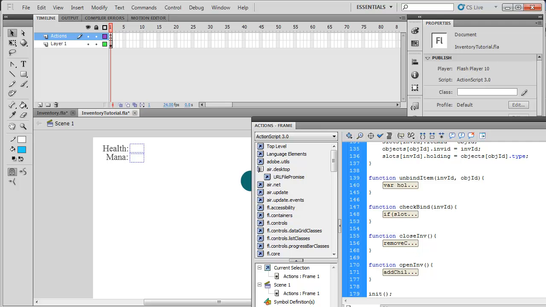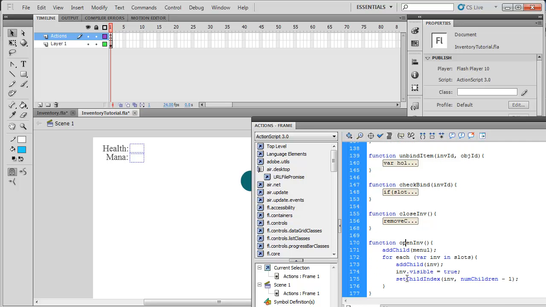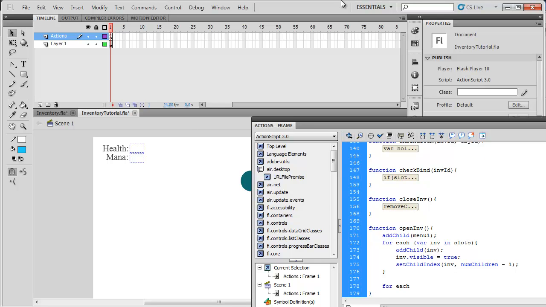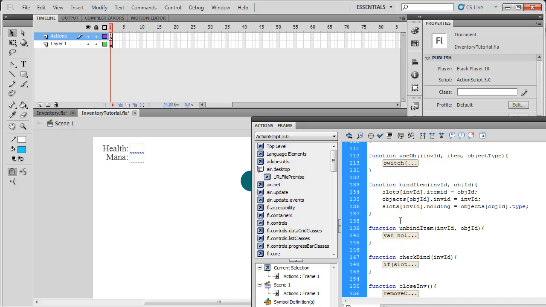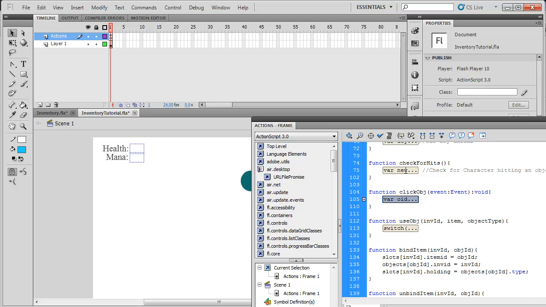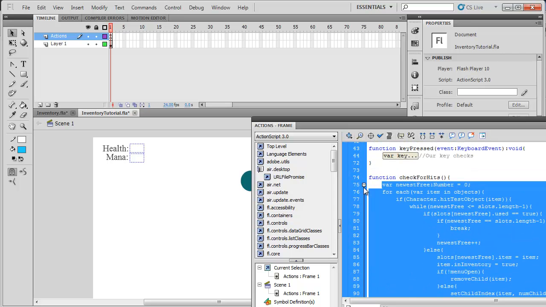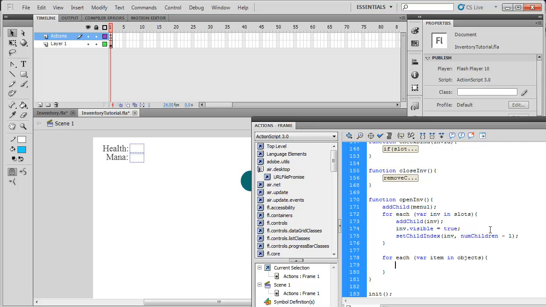Just so you know. Anyways, so we're gonna open up this function open inventory. We're gonna open up our folded code, and we're gonna create a new line after the for each is over, and we're gonna do for each variable item in objects. Hold on, let me look at one thing really quick. Okay, sorry about that, I just want to check something.